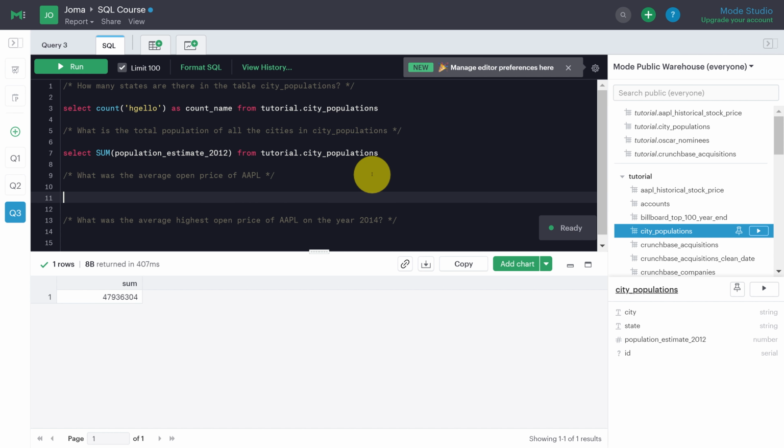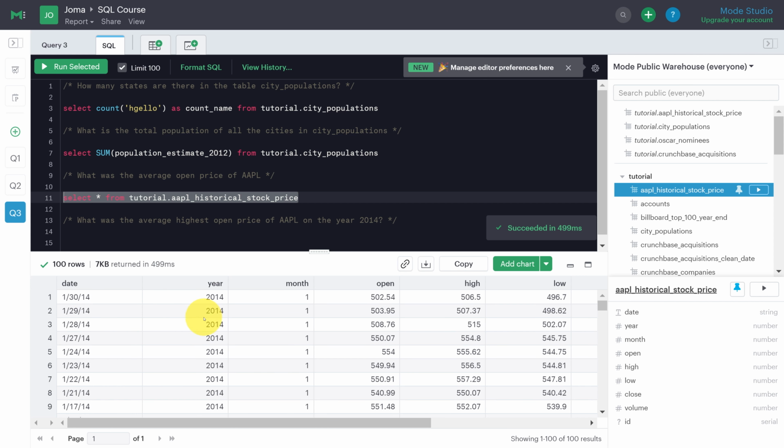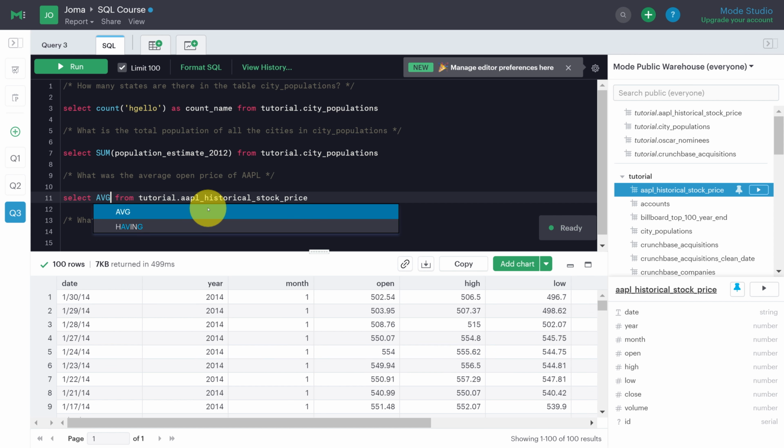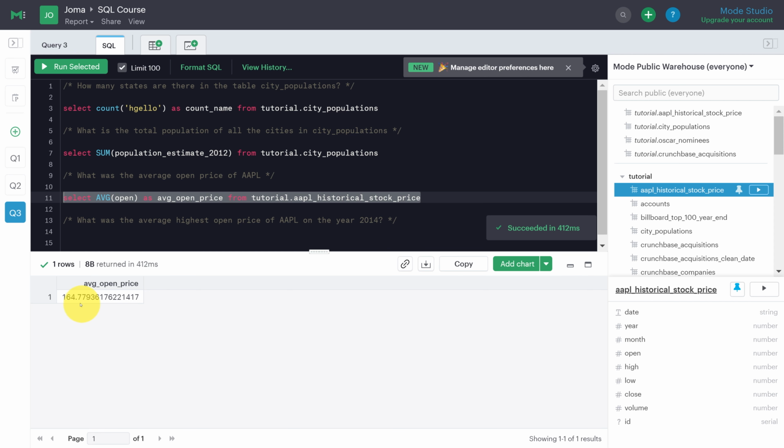Let's try another table. Let's do Apple historical stock prices. Let's select that, see what it gives us. All right, so you get date, year, month, open, high, low. So we're just going to use the open price here. What is the average open price of Apple throughout the whole table? Then remember, we have the aggregation function average, and what do we want? The open price as open price, maybe average open price. And then we run this.